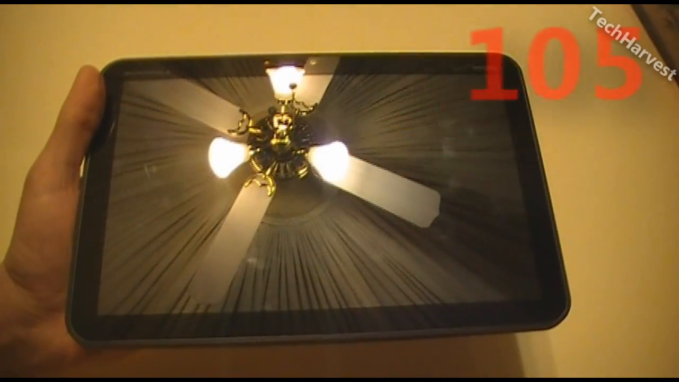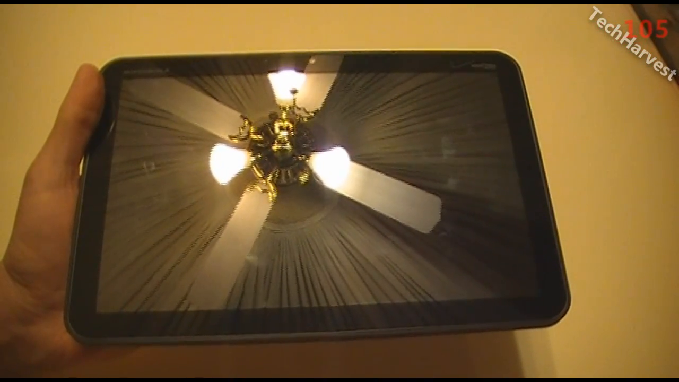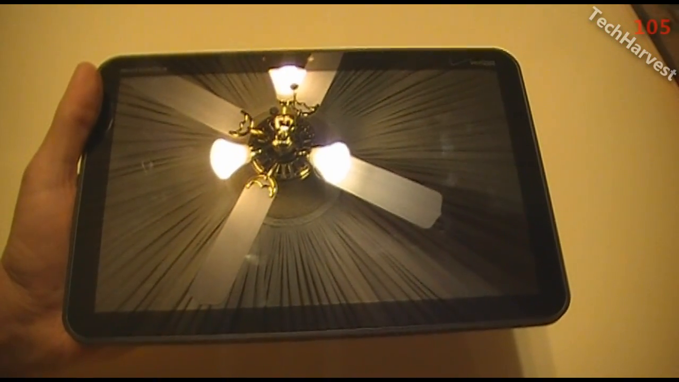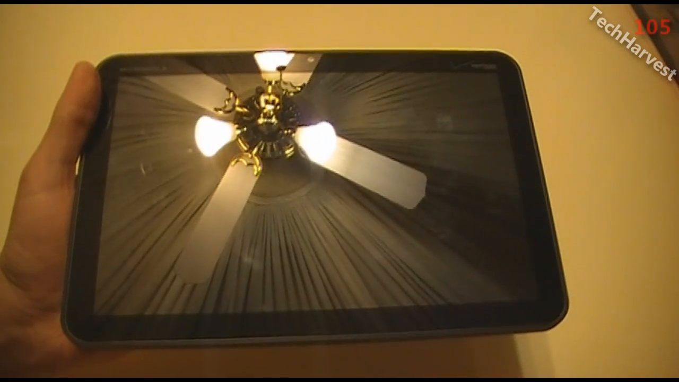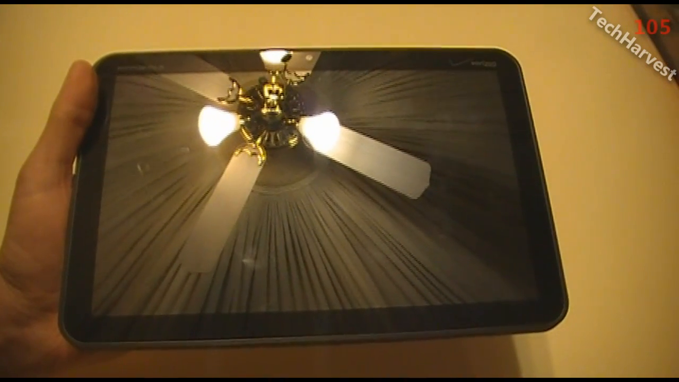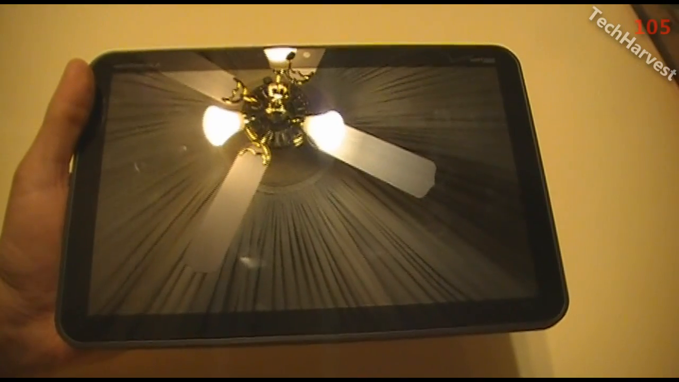Alright, in this video I'm going to show you the Google Music app and the Google Books app on the Motorola XOOM tablet, the first ever Android 3.0 Honeycomb device.